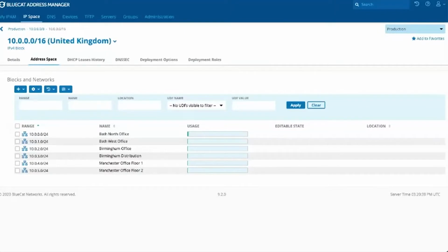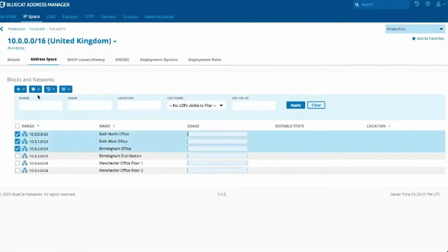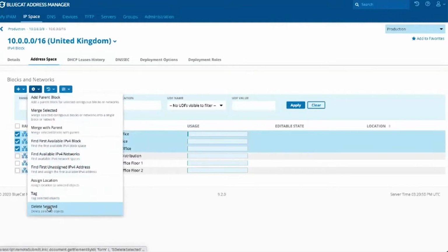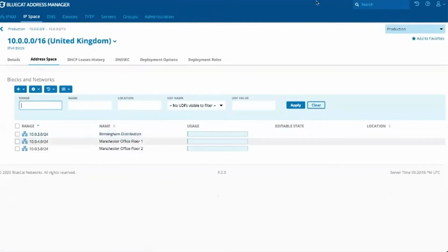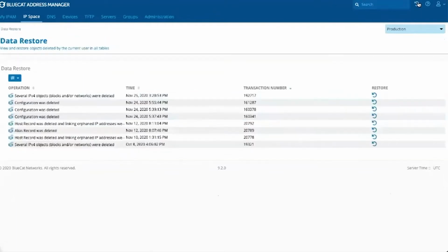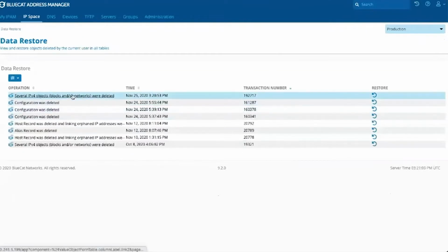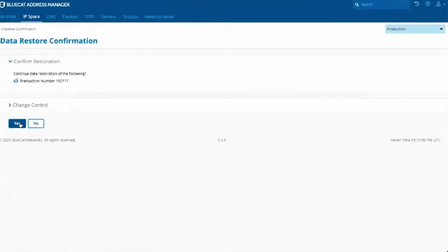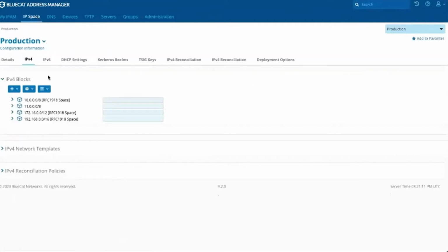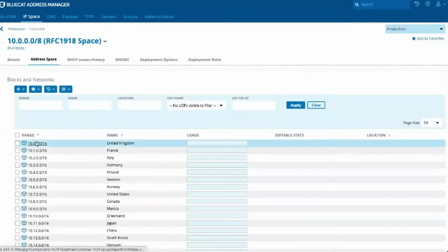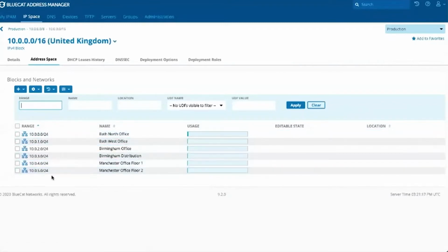You can see here, I'm working within a block. I have a number of networks in here, and I'm going to delete a couple. I'll realize soon after I didn't actually intend to delete all of those. So after I do that, at that point, I can go up here, look at my session, and I can see what I just did. And with one click, I can go ahead and restore that. Now, if I go back to my IP space, you can see all those networks are back.